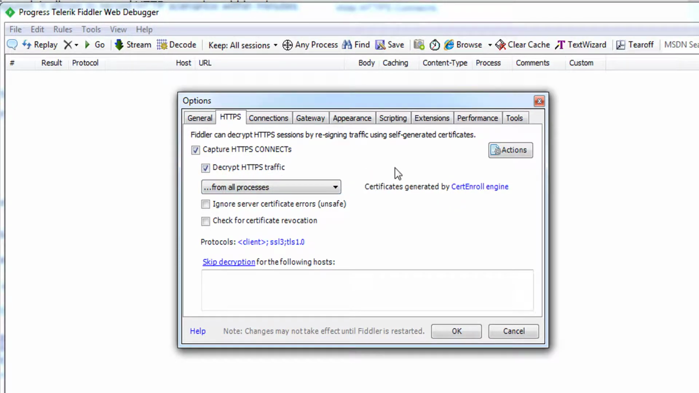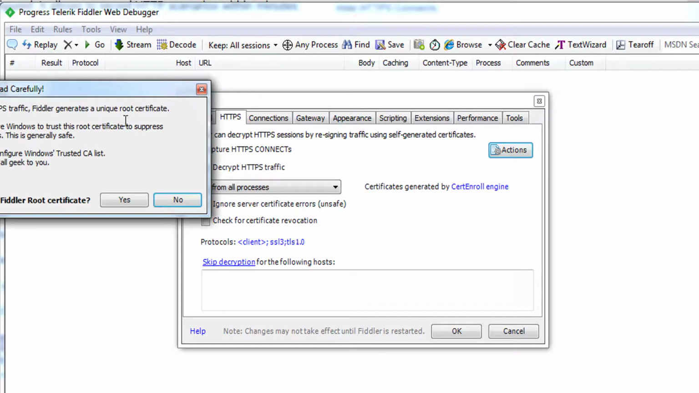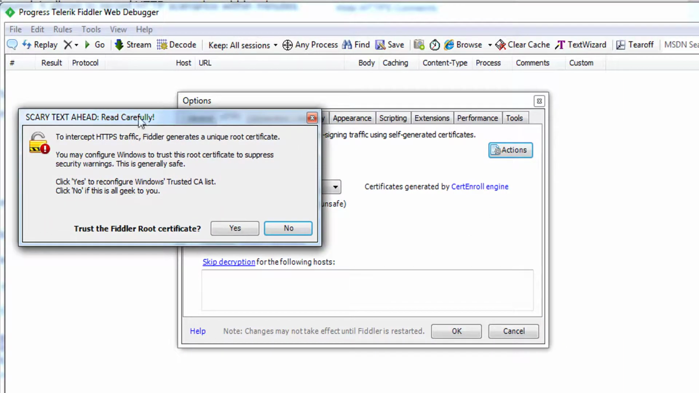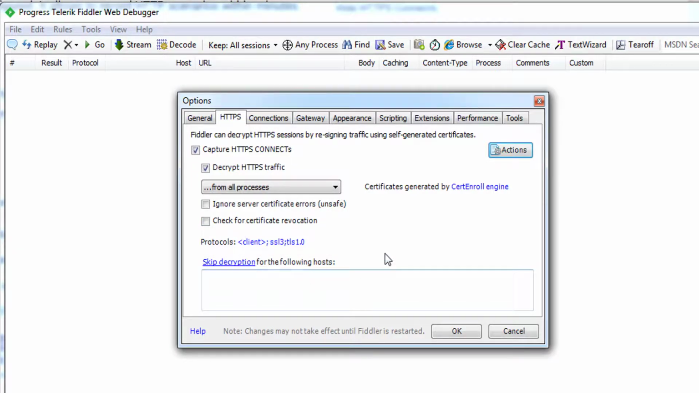When you select this option, you should see a pop-up window telling you that you have to install Fiddler certificate so that we are able to decrypt HTTPS traffic. So that's the purpose of this window. So I'm just going to go ahead and agree with that and install the certificate.